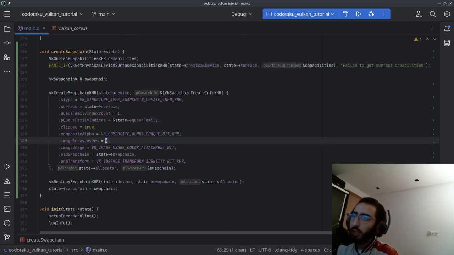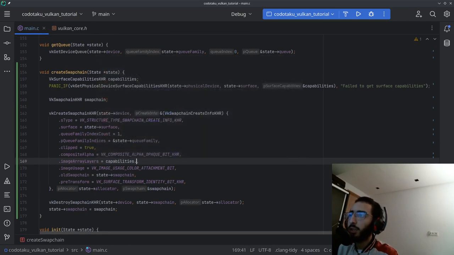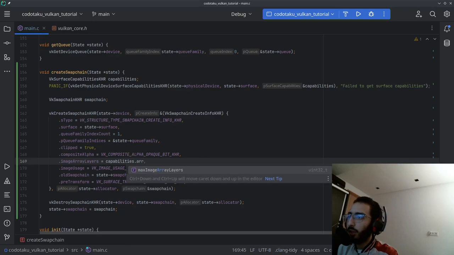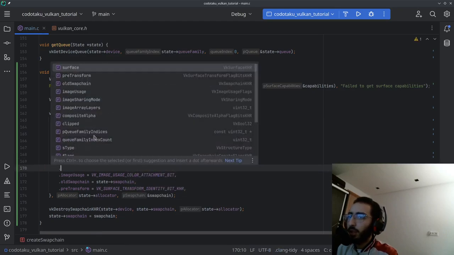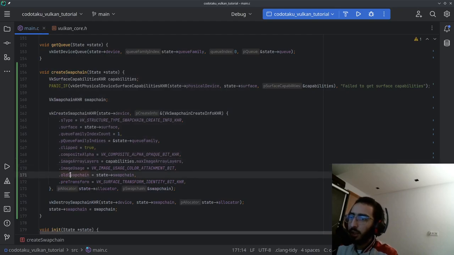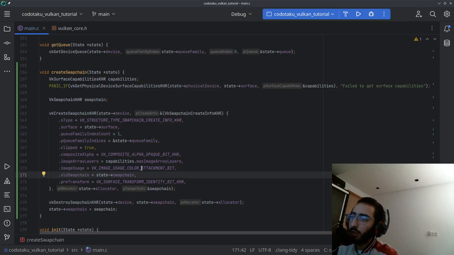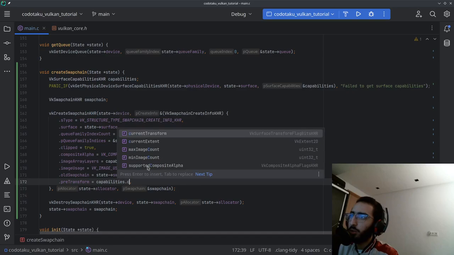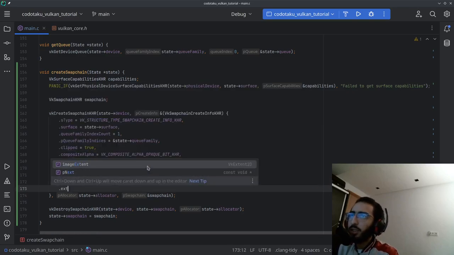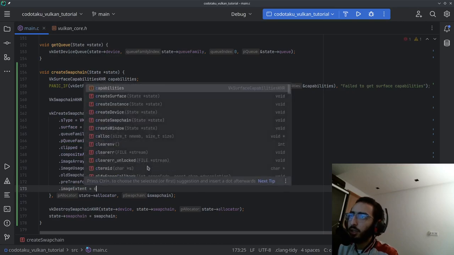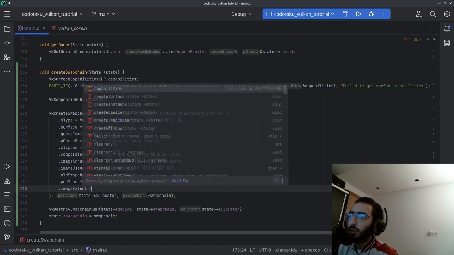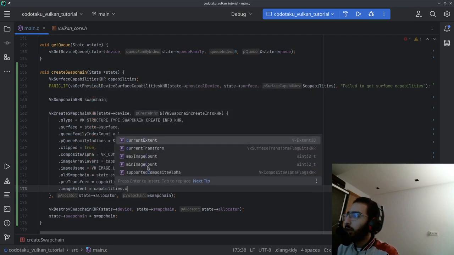For image array layers, instead of hard coding it, I'm just gonna take it from the capabilities directly. So array layers, max image array layers, I think. Yep. And the other one is, I'm just going to assume that the swap chain supports this VK image usage, but you can actually check it from the capabilities itself. I'm not going to do that, I'm just going to assume that it is available. Pre-transform, instead of just setting this, I'm just going to set it to the current transform of the window. Also, the image extent, I can just set it to the current extent too. So capabilities dot current extent, there you go.